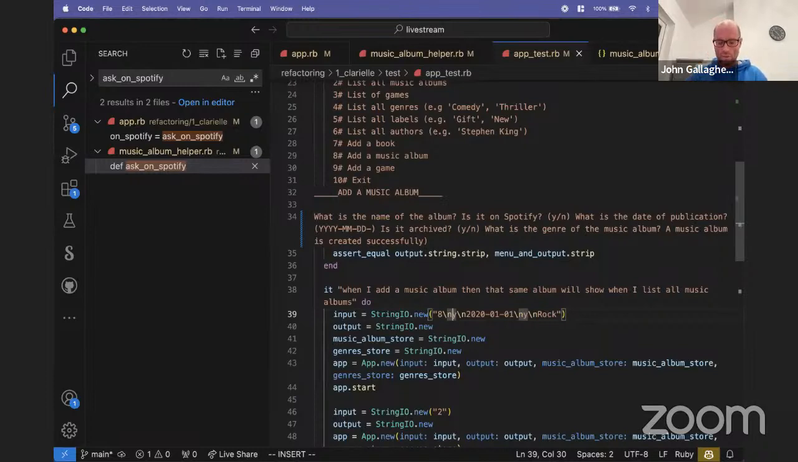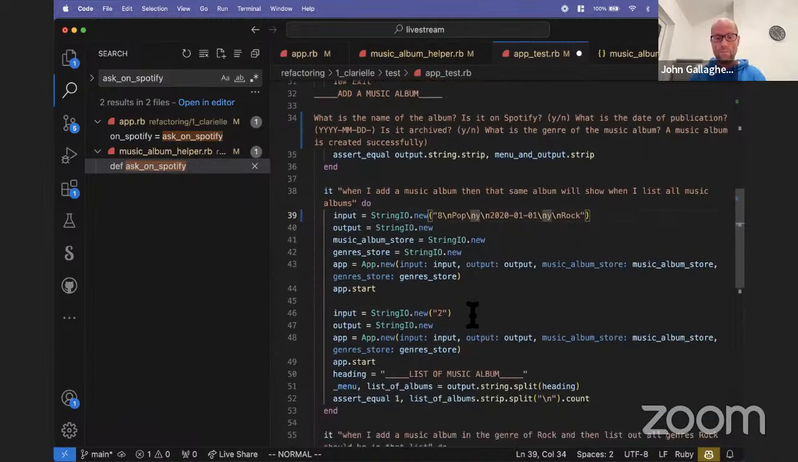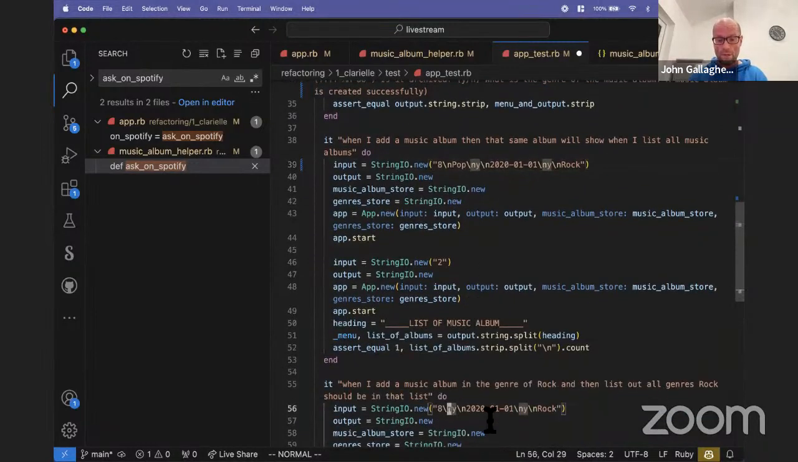Let's go with Pop. It's an album by U2 from the 90s, one of my favorite albums. It's the very first album I bought, actually.